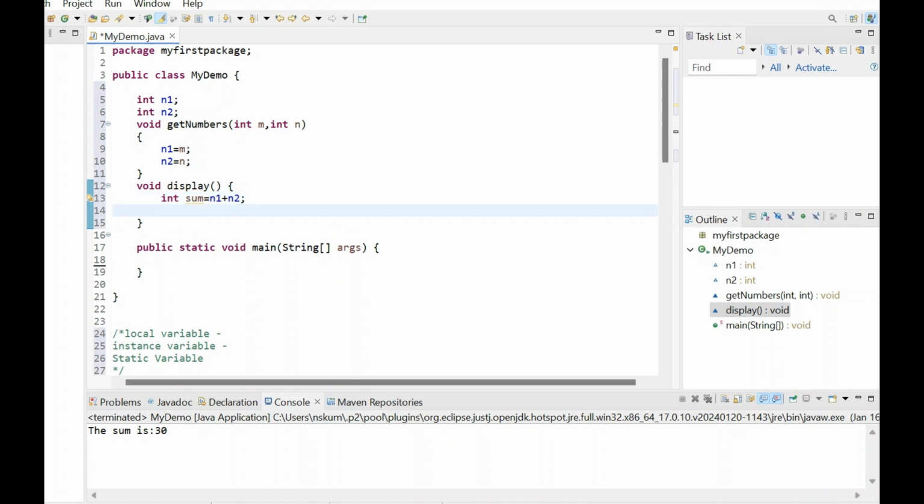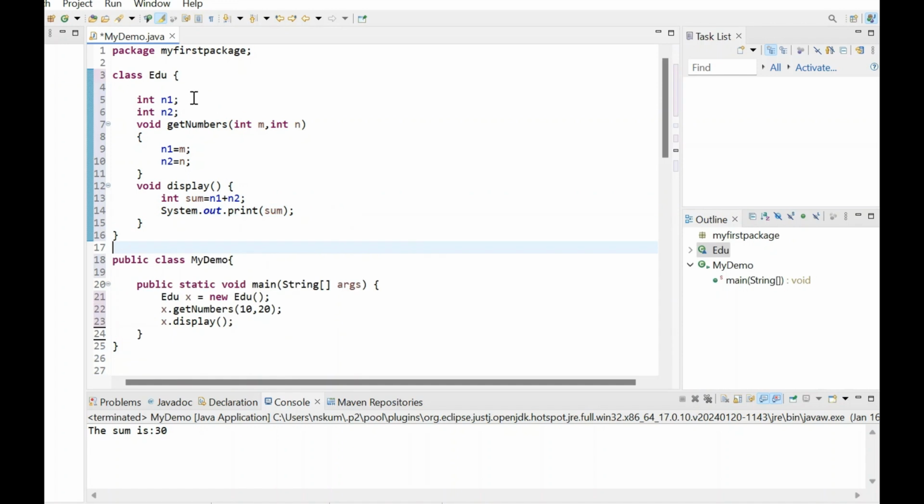Then we are going to display the result here, System.out.print, whatever the result we have, that is sum. So we display the result here. Then we are closing this. So I wrote class edu, two numbers we took here, and void getNumbers is one method. These two numbers we are passing from the main program. Then we are assigning them here, this is called instantiation. Then the display method displays the sum after adding the two numbers.